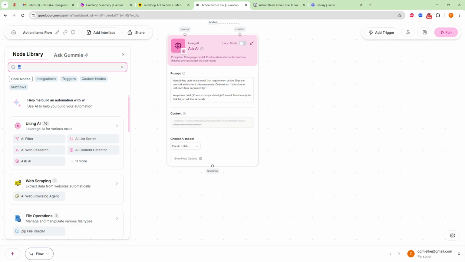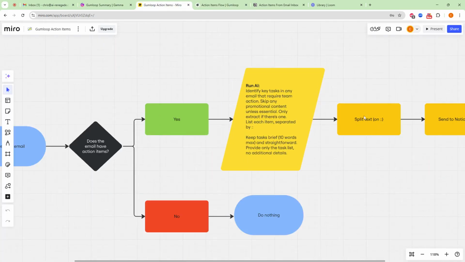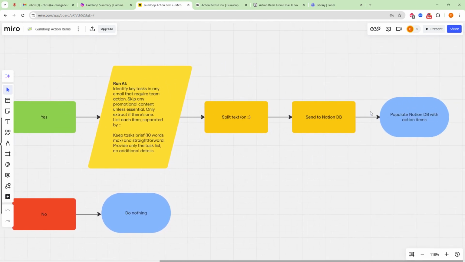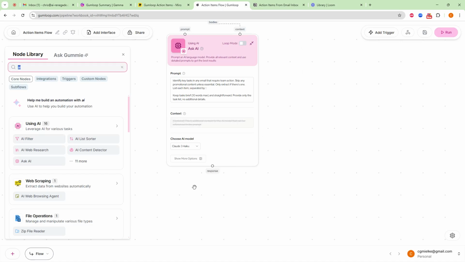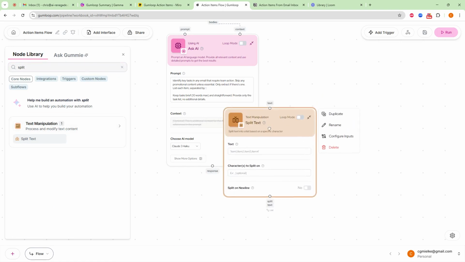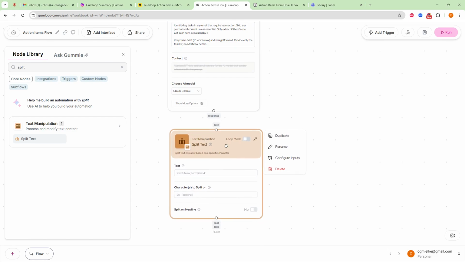So what we want to do next, according to our flow, is split the text on a colon, and then send it to the Notion database. So let's add those two items in here now. We're going to go into split, because I know I want to split text. So we've done that. We've got the text manipulation box here, and you'll notice that text has been deleted.